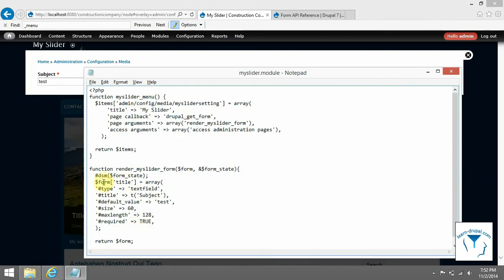Code for text field is pretty self-explanatory, so I believe that I don't need to go over it. Just for your information, function t represents options for translatable text. So if we use more languages in Drupal, we can use it. So everything you would like to translate, wrap it into this function.